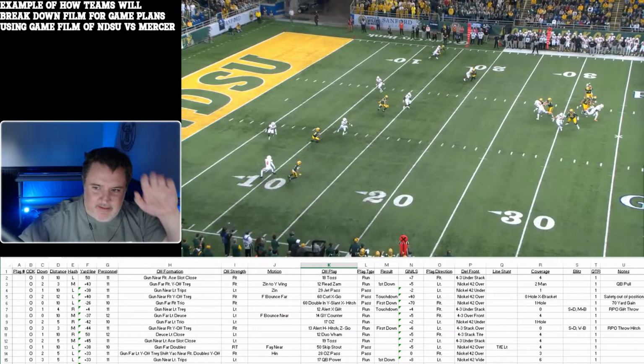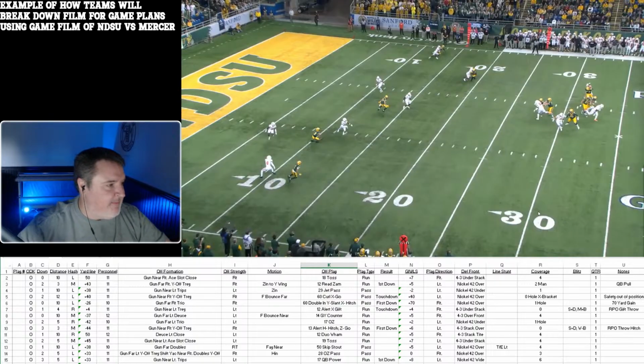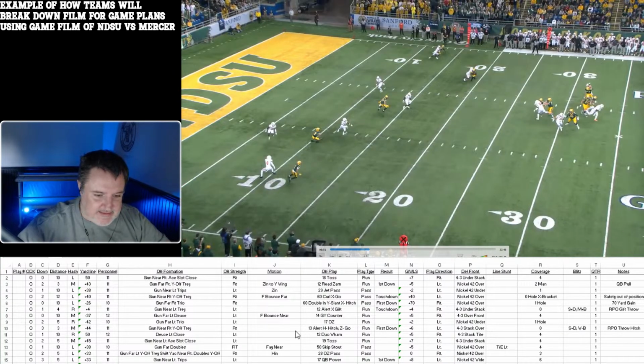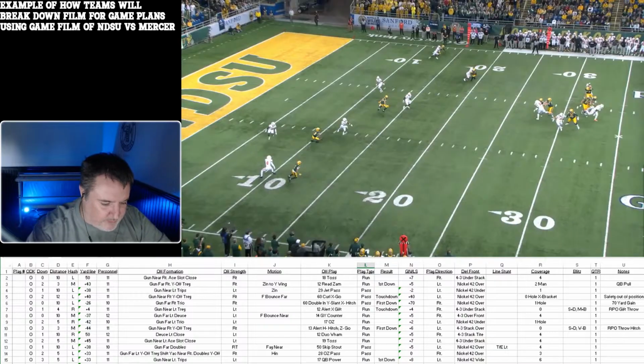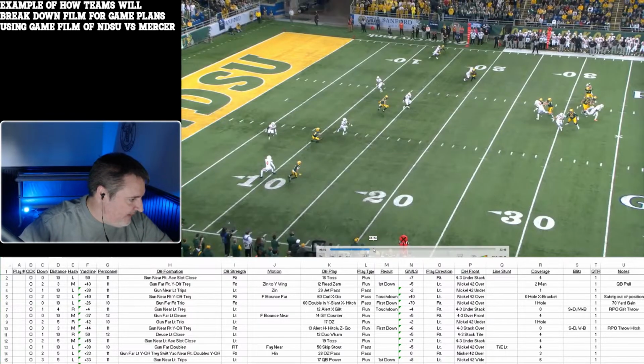So line sliding left, back stepping up. He doesn't have anybody, so he's going to go to his route. We saw this before. Result is INT. No gain. Play direction is to the left. This is why they run so much cover 4 at Mercer.